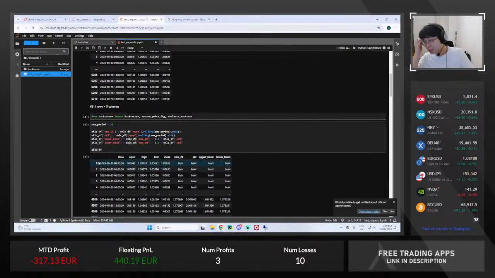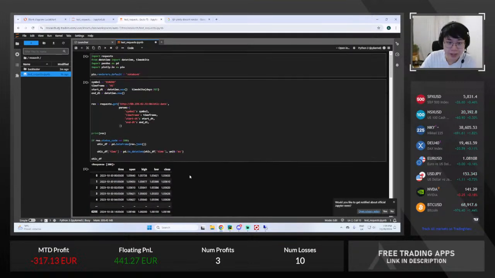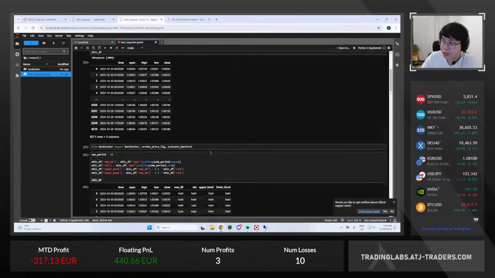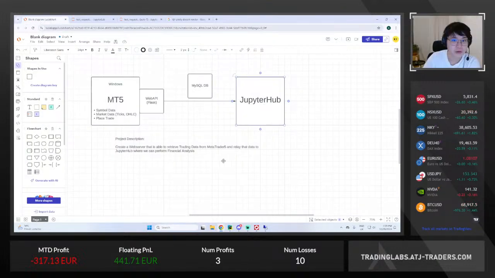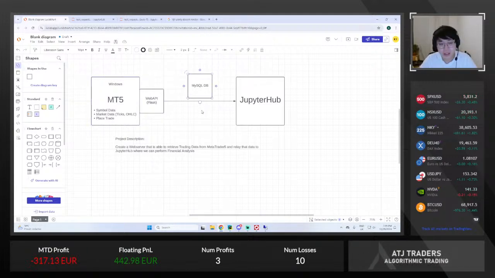So anyways guys, I think that will be it for today. I will be working on our project. So now our JupyterHub is ready, our MT5 is ready, the MySQL DB is not ready yet, so maybe we will change the JupyterHub to be communicating with our MySQL database instead. I think that would be an improvement. So we just have to save the data and have a database. But other than that, I think we are on a good way.